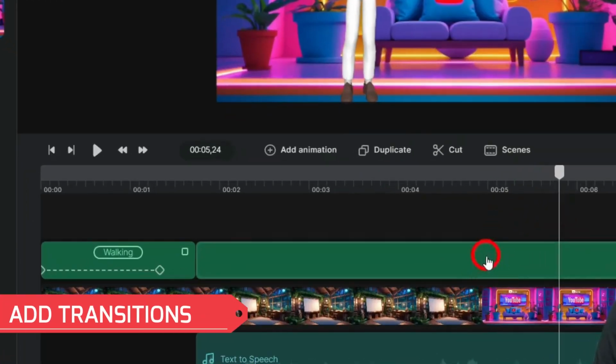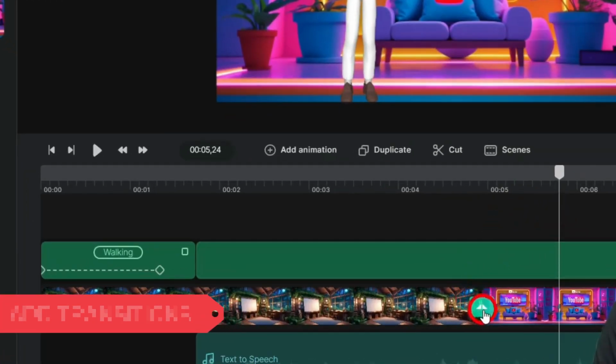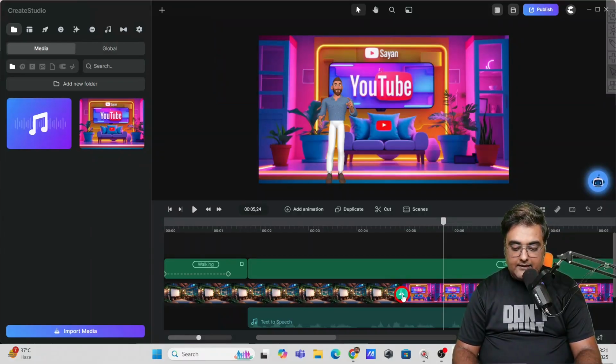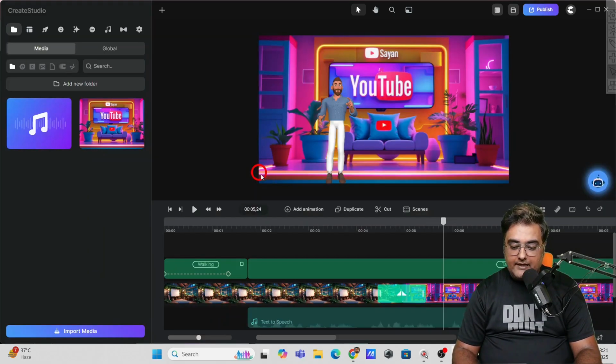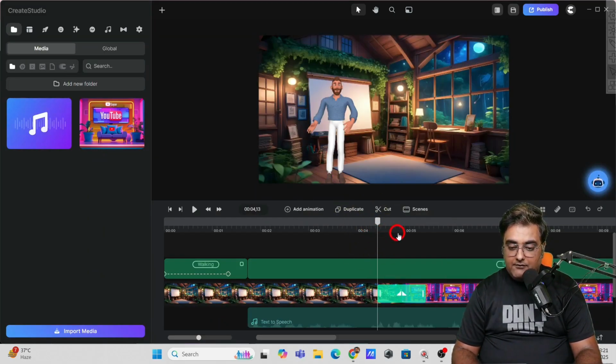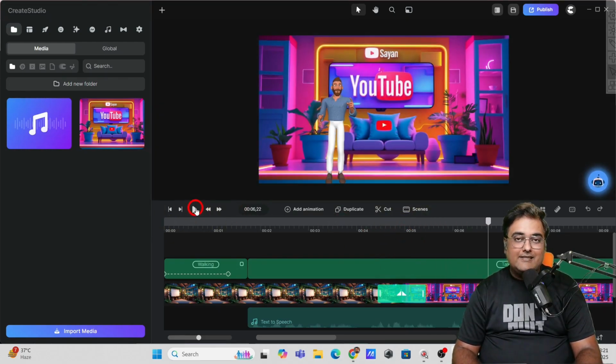Now, one thing over here is that you can add transition between these scenes as well. You just need to come over here, and there's the thing that is coming up, icon like thing. Click on that, and this will give you the transition. So let's select one of them, and boom, you can see now there would be a transition that would happen. So let's play this, and there you go. So that's how cool it is.